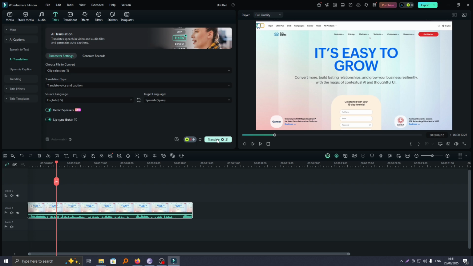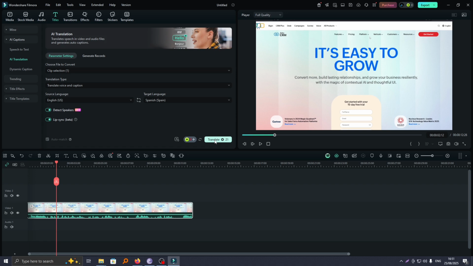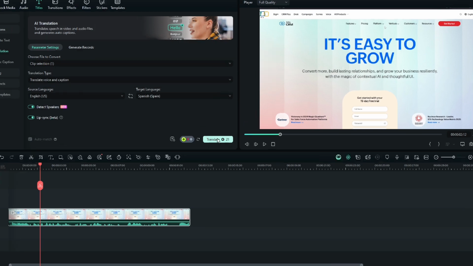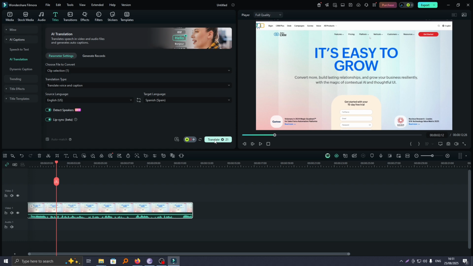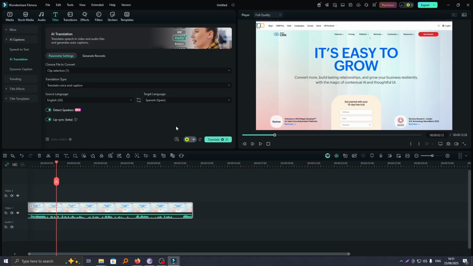And for this, you'll need credits for you to be able to do this. So go ahead and click on translate and this will begin the translation process. For my case, I'm on a free account and therefore I'll not be able to do this. However, if you have a paid account, 21 credits will be used for the translation. So this will just take a few seconds and you should be able to get your translation perfectly done with lip sync. So that's how you can translate your videos from one language to another in Filmora.